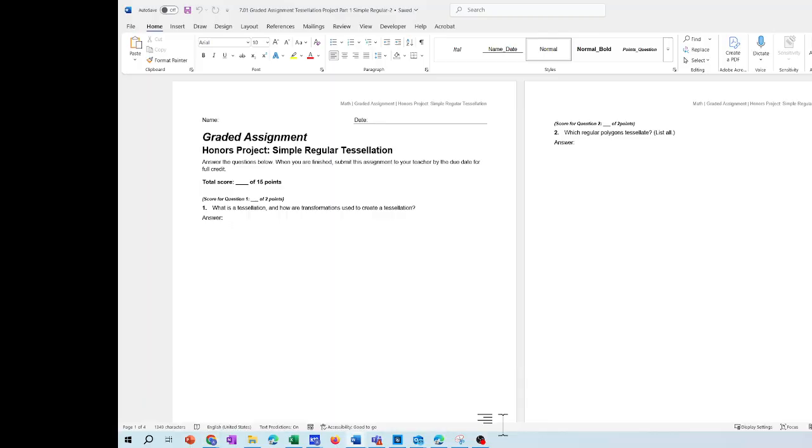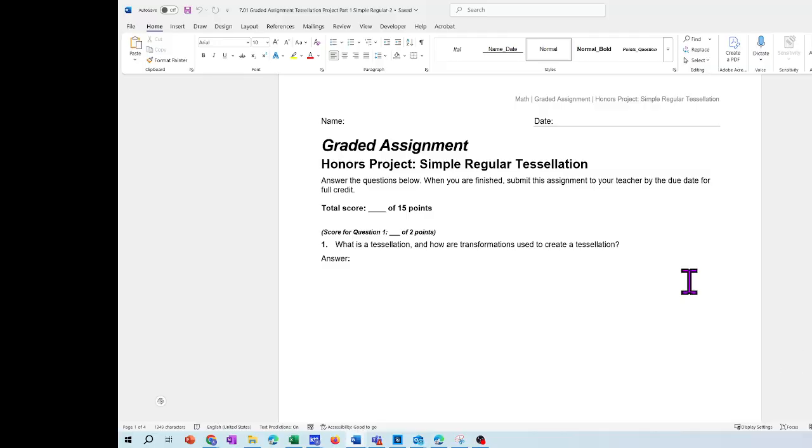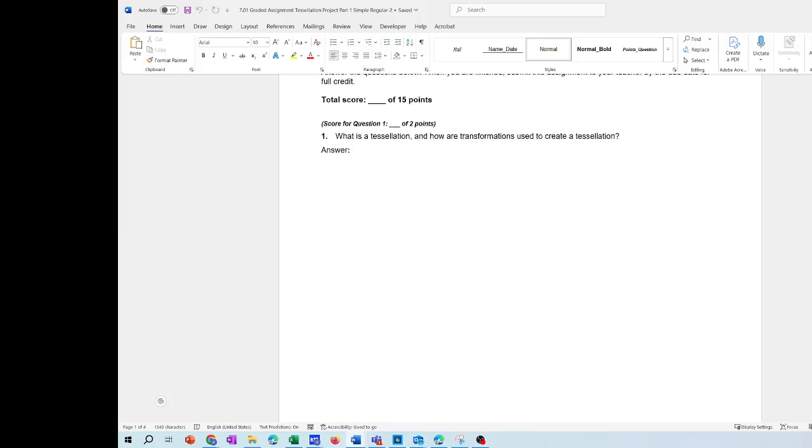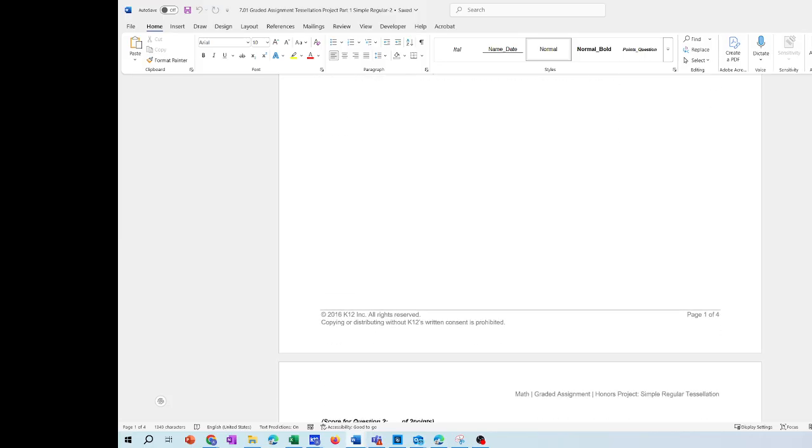So the first part, it says you're going to do an investigation on your own. Okay, so you're going to investigate what is a tessellation and how are transformations used to create a tessellation. Okay, so we're going to be using the types of transformations, which are rigid transformation, reflection, rotation, and translation, which I already explained before, and explained to you guys that you were going to do this for your project.